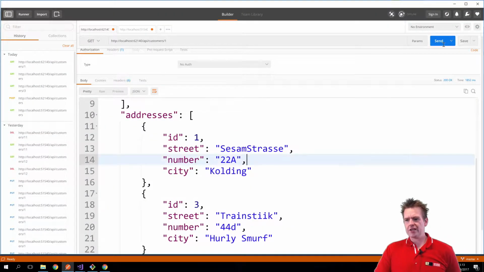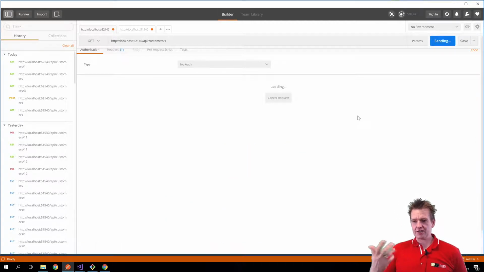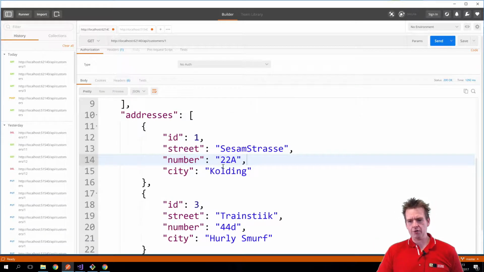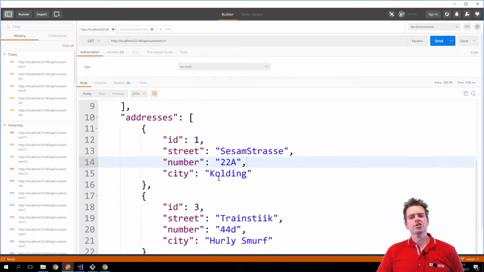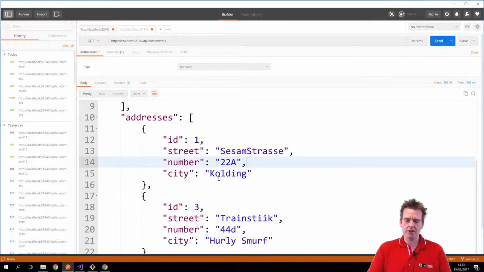Let's see if it runs. So let's just try and do a send again, and nothing really should have changed because it's the exact same thing as I did before. Yeah, there we go. We have everything available again. So it's just a different way of doing the same thing, right?